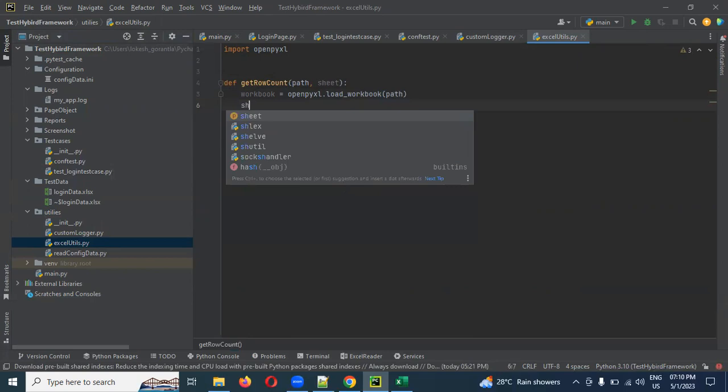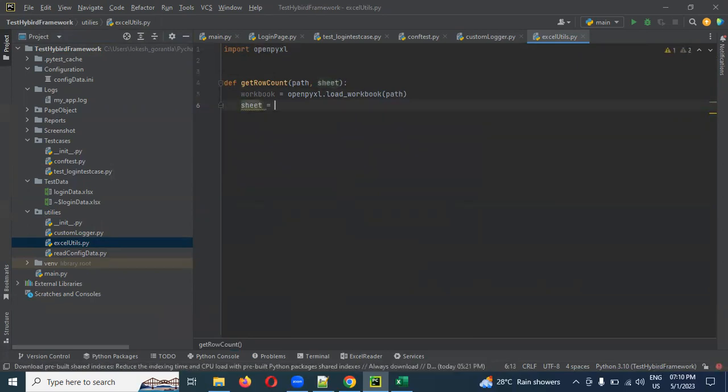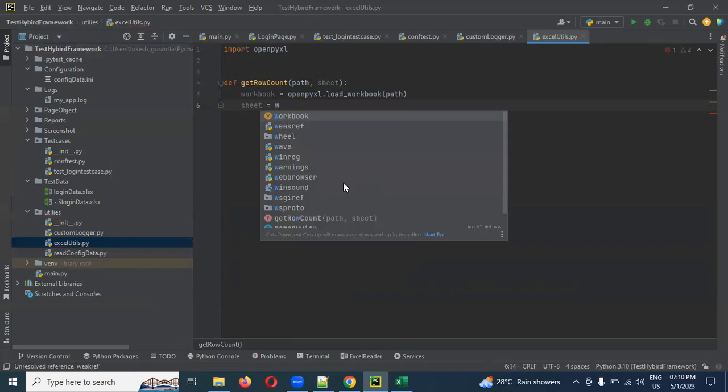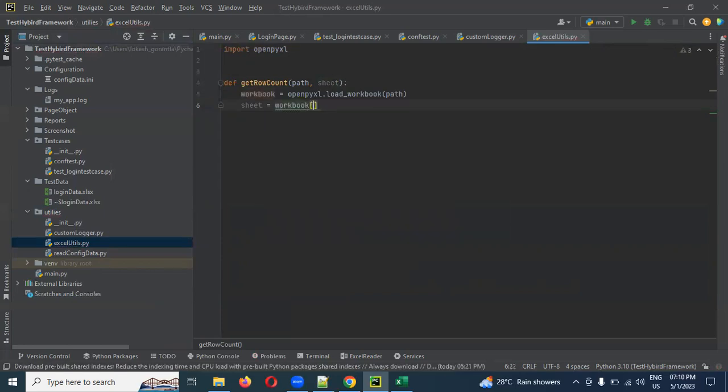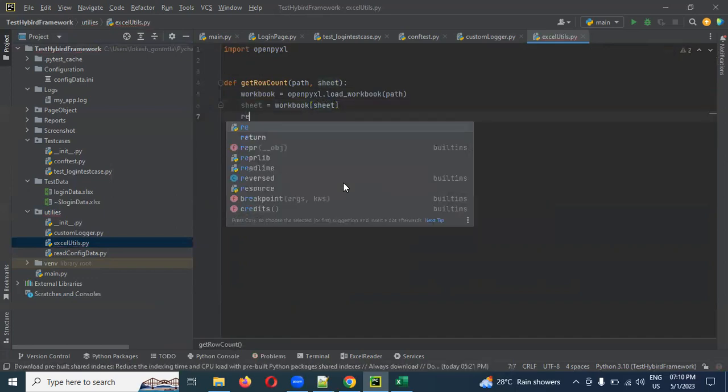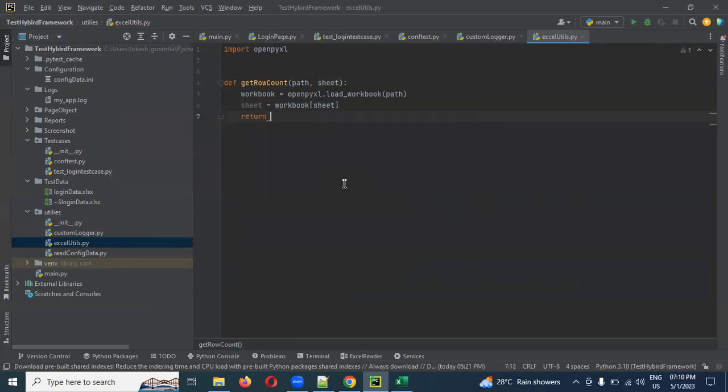And then I'm going to mention the sheet, and the sheet I'm going to mention from workbook, and I need to mention my sheet name, which is the sheet I'm going to get at runtime. And I'm going to return sheet dot max underscore rows. How many rows are there in the file? It will return that for that particular function.